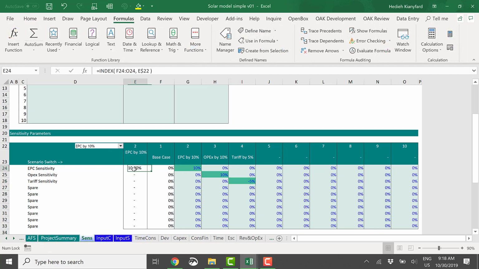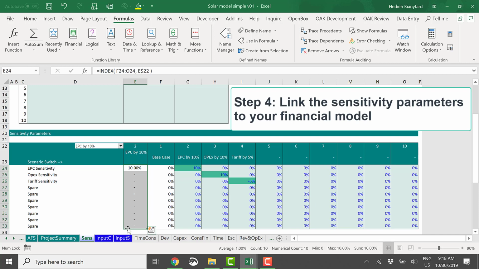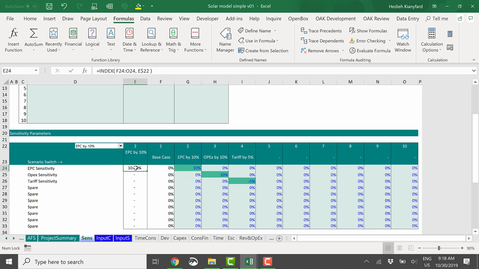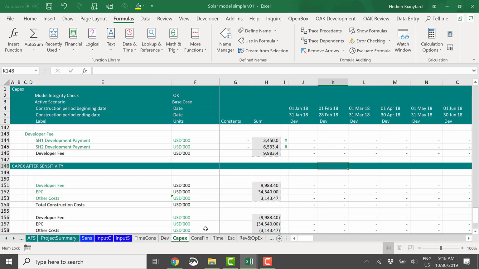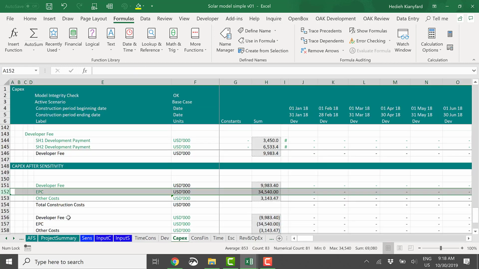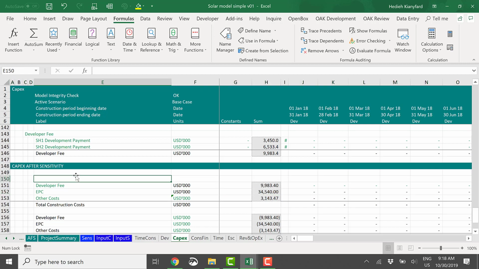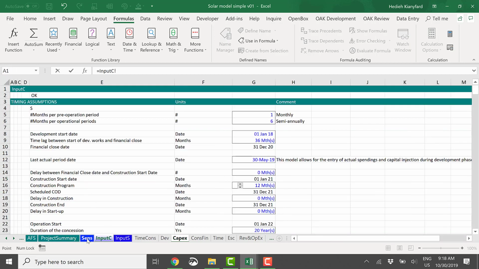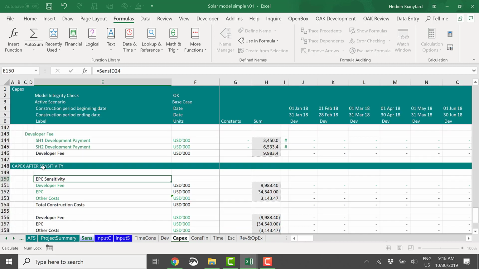Okay, now we need to link these sensitivity parameters here to our own financial model. I'm going to start with the EPC sensitivity factor. So I should go in my model where I do the EPC calculation, which is in the CapEx sheet, and find the EPC line that is linked to the model and modify the formula to include the sensitivity parameter. So I'm going to bring the EPC sensitivity input here.